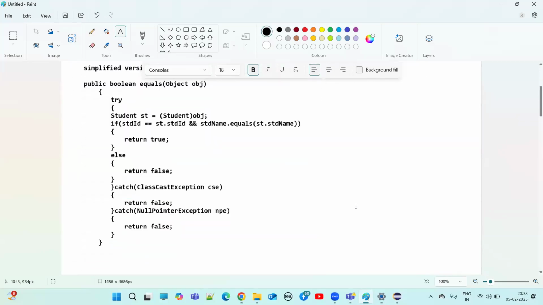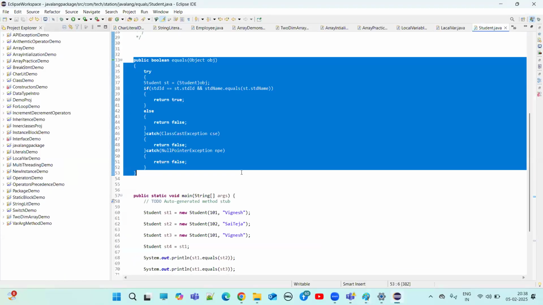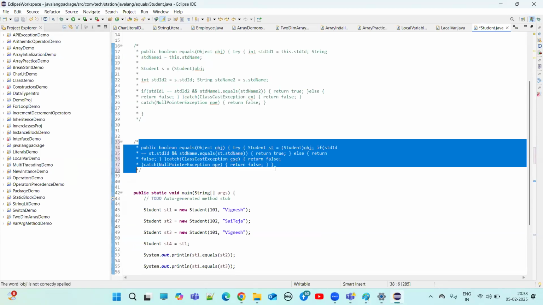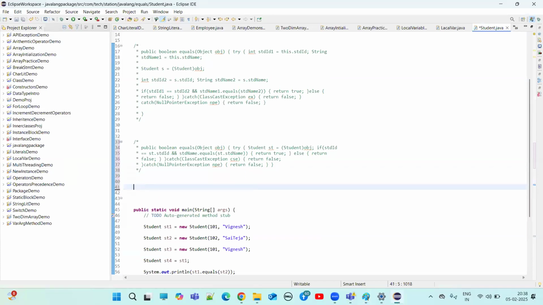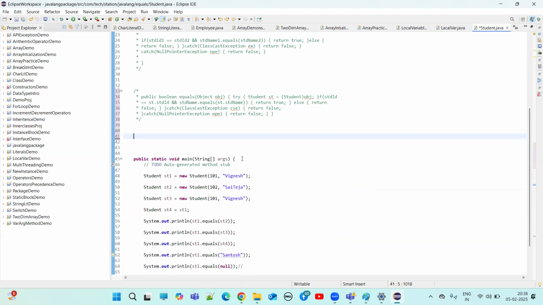And now again we can simplify it, guys. Let me go with the other simplified version now. We can reduce it even more. So these many lines of code are not required. We can make it shorter. Okay, let me implement it. public boolean equals method, Object obj.